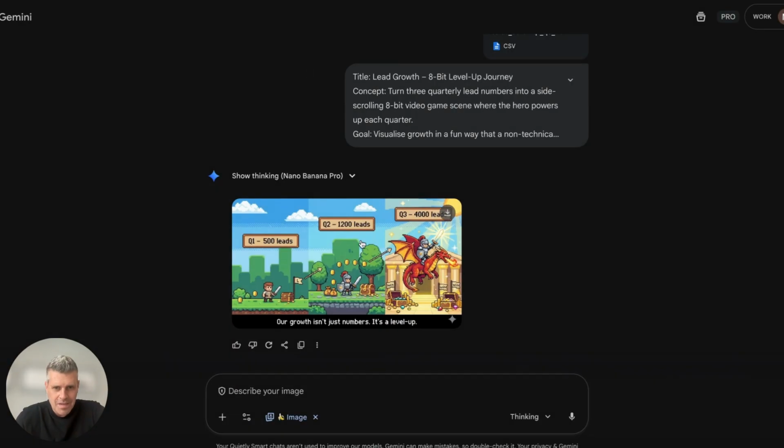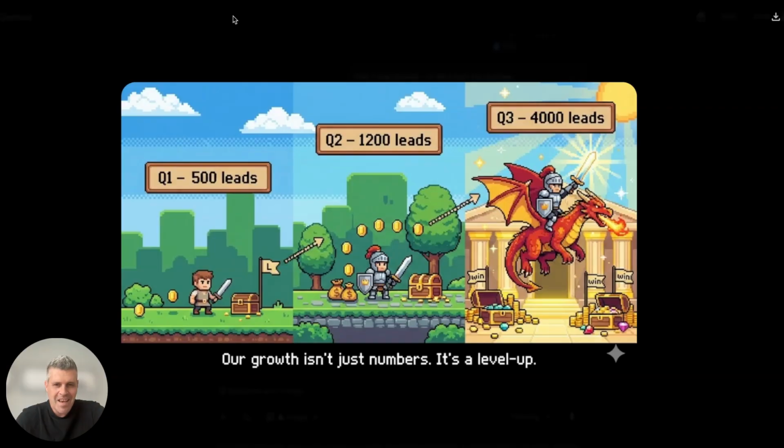So basically why this matters is that people don't like looking at spreadsheets, but you can capture their attention with a visual to begin with, something that they'll emotionally respond to. Then you can move on to the spreadsheet and go, look here, this is what happened in quarter 1. This is what happened in quarter 2. But the image is the thing that they'll remember. Here we go. This is our image and it looks kind of like Super Mario or Zelda. And it's even added a little title saying our growth isn't just numbers, it's a level up. So that's pretty cool.